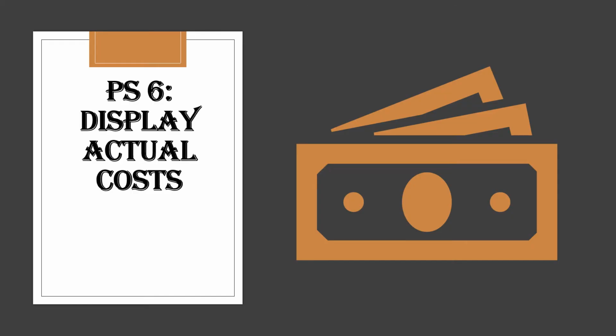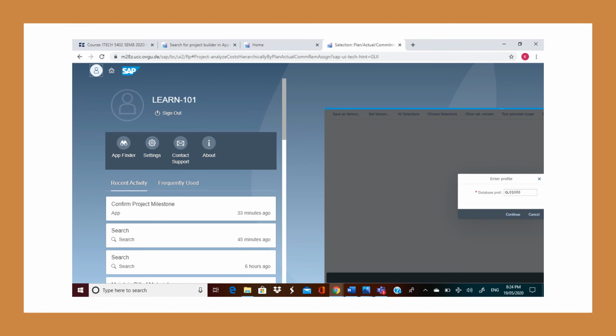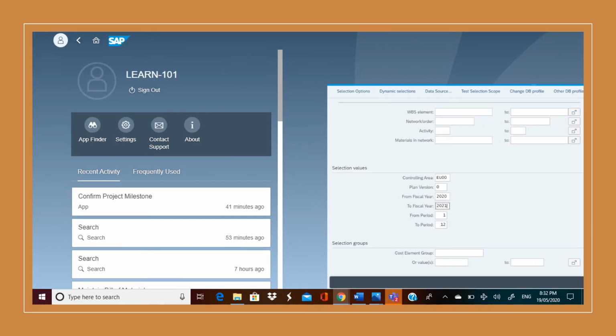The last activity, the sixth activity, is display actual cost. In this activity, I use the project cost, actual commitment, total and plan. When I type in the search box and press enter, this window is shown, and this dialog box. In this dialog box, I put the GL01000 and press continue. After that, this window is shown.